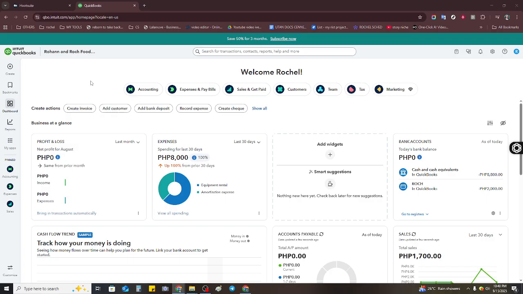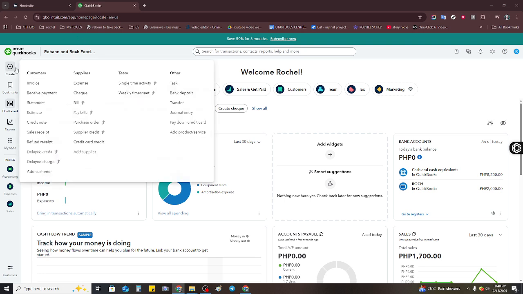To begin, you need to log into your QuickBooks Online account. Once you're in, direct your attention to the top left corner of your dashboard and look for the plus new button. Clicking on this will open a drop-down menu. In this menu, you'll see a section labeled Vendors. Under this section, select Bill. This will take you to a new window where you can input all the necessary details about the bill.